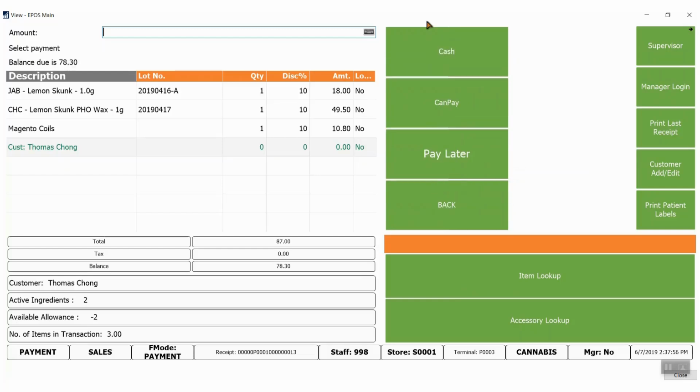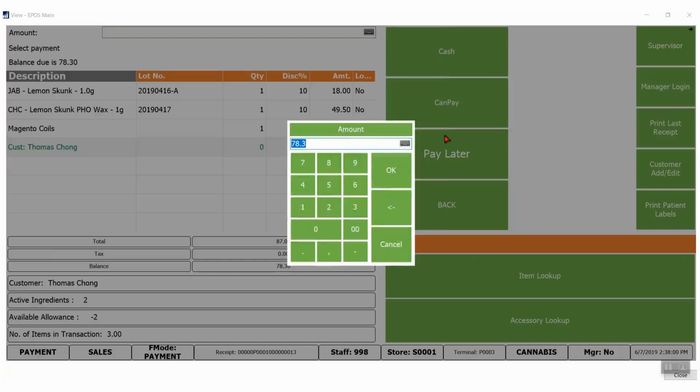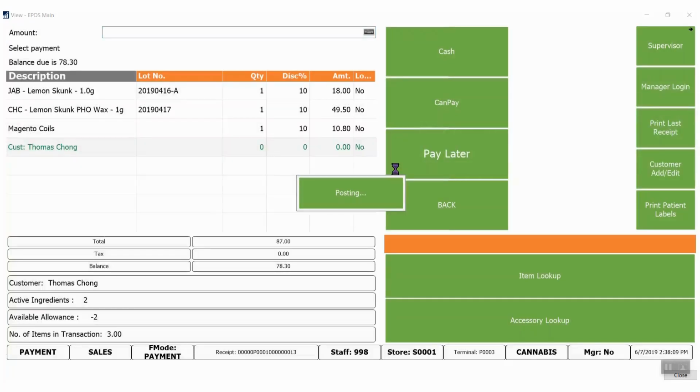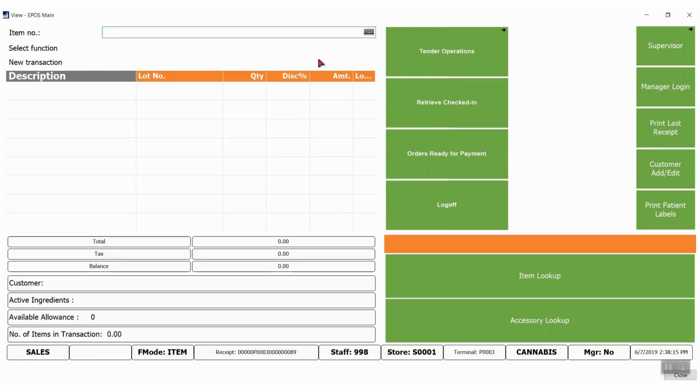total, and you can choose your pay. We're going to go ahead and just use cash. And you can say they gave you exact change. You can say they gave you $80, $100, whatever the case. We're going to go ahead and stick with exact change here. Just click OK, and it should clear out your order. And there you go. And our order is finished here.